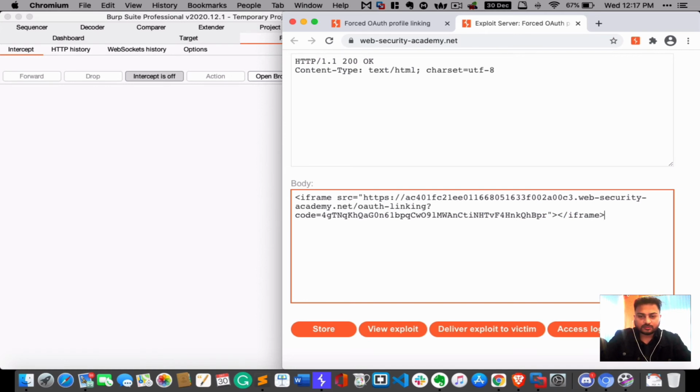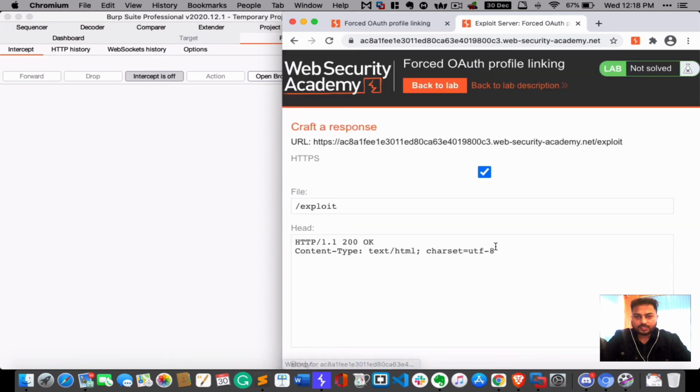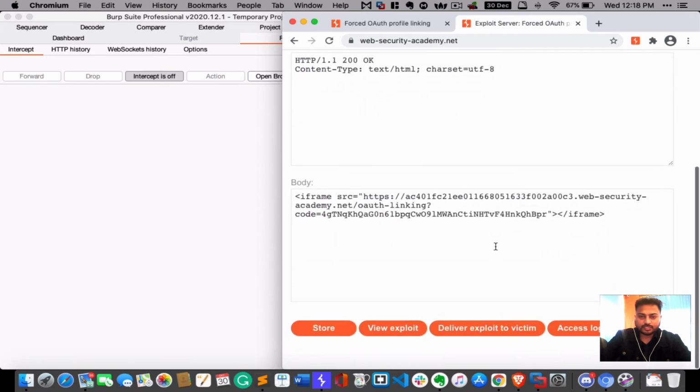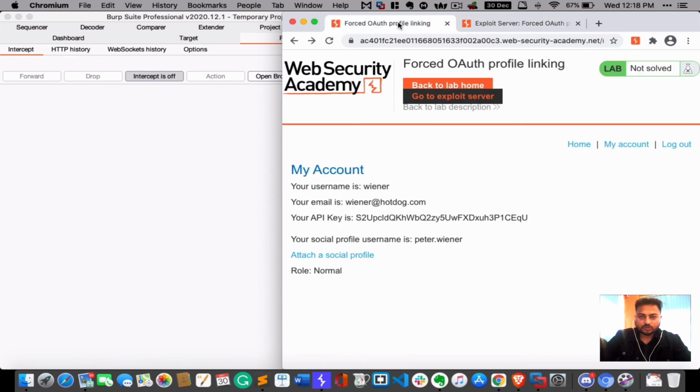Once this part is done, what we need to do is deliver this particular exploit to the victim. This is the iframe. Again I'm just rechecking the thing. Iframe src, double quote open, double quote close, and it is closed here. Fantastic, it is perfect. Now click here, deliver exploit to the victim. When you click on this, now you can see it is delivered, and still our lab is not solved.